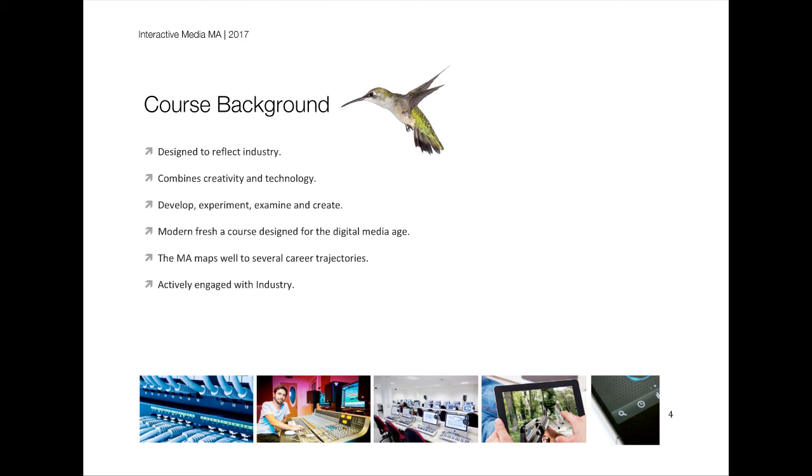So we do look at development. We encourage students to experiment, examine, and also create things. And we have a very modern, fresh course designed for the digital media age. A lot of the practitioners who teach on the course are either what I call ethical hackers or very professional in terms of their industry. They have a great track record of success. And the team which supports and delivers the course is very professional, and we have some great academics who represent the course through significant research and practice-based research, which is great.